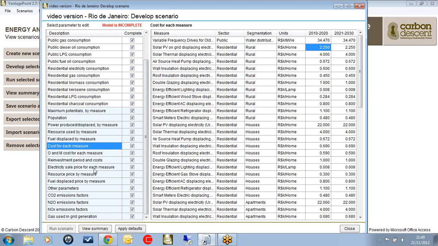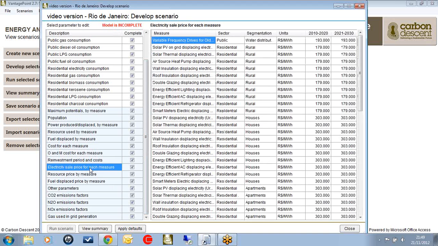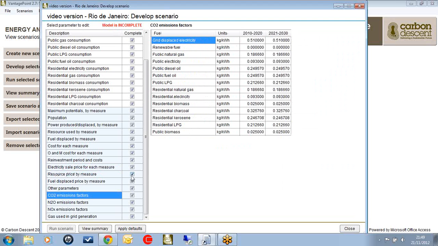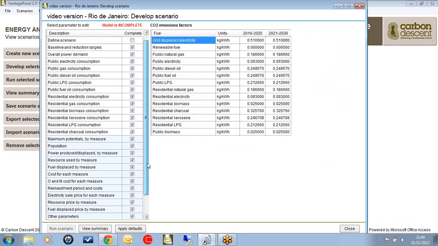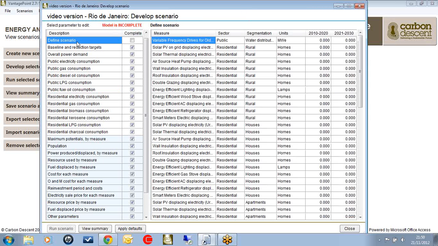So different assumptions about costs, capital costs, reinvestment periods, electricity prices, fuel prices, and emissions factors if you want to look at CO2 emissions and so on. So a range of things that you can change, but all the ones that are ticked are complete. The one that isn't ticked is the scenario itself.